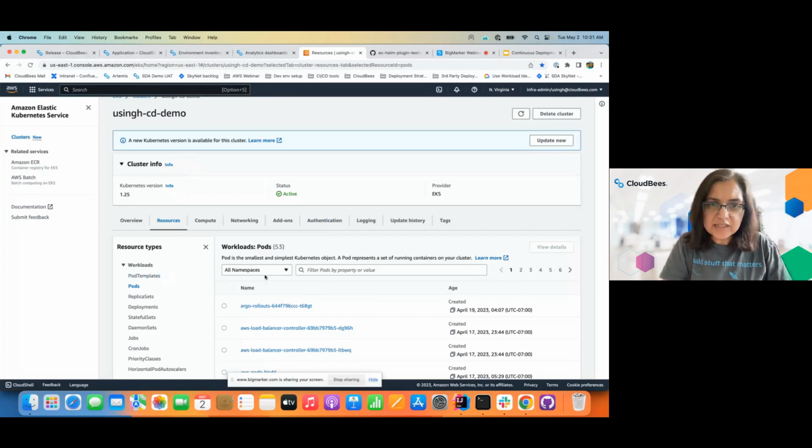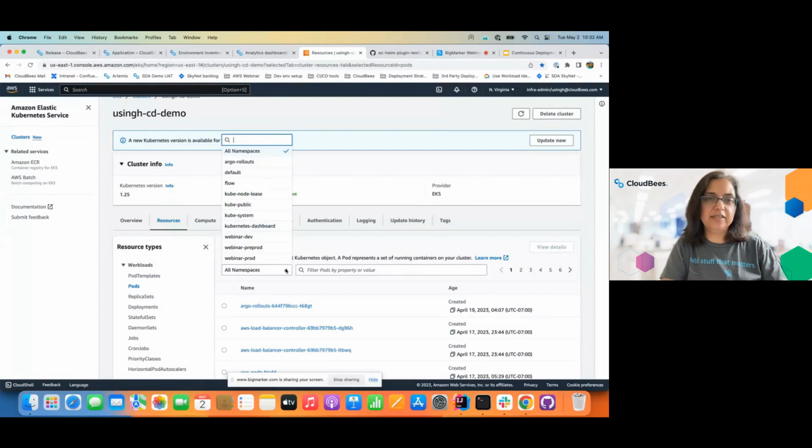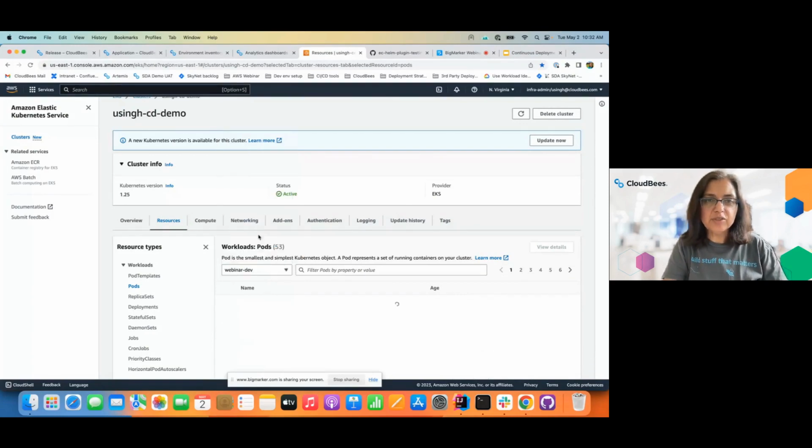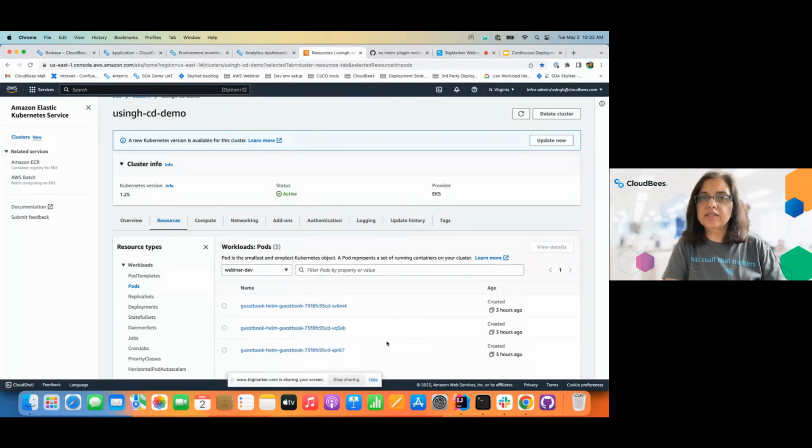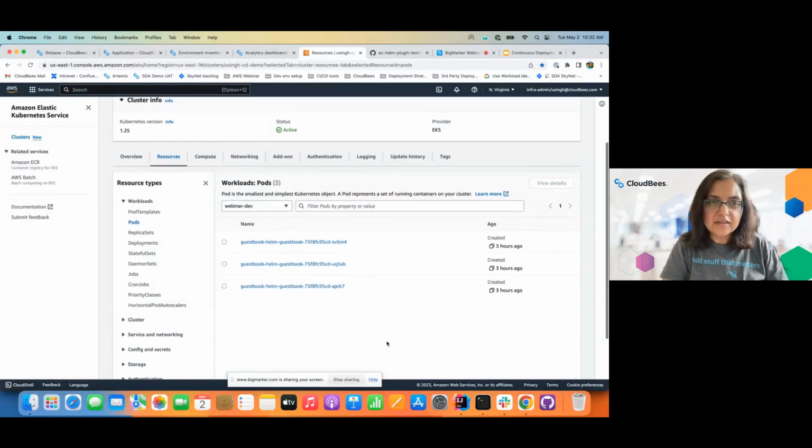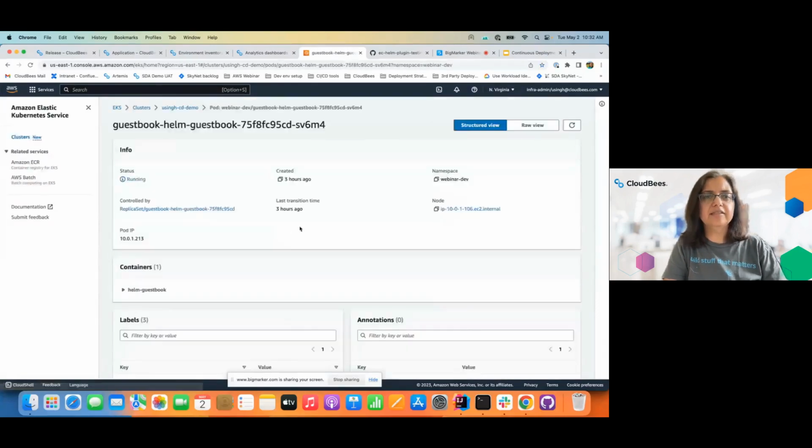But in this particular case, like I said, I've mapped my 3 environments to the same EKS cluster, but they are separated by different namespaces. So we have a webinar dev namespace, which represents our dev environment, and similarly pre-prod and prod environment. So I can quickly show what that looks like, what resources are currently deployed in this environment. So we'll just look at the pods that are set up.